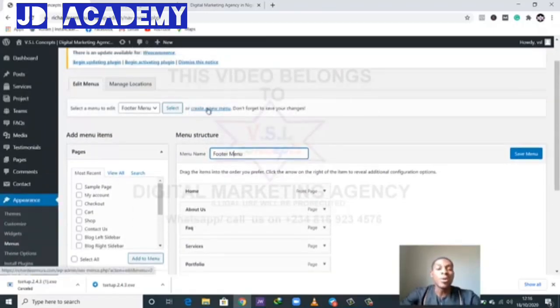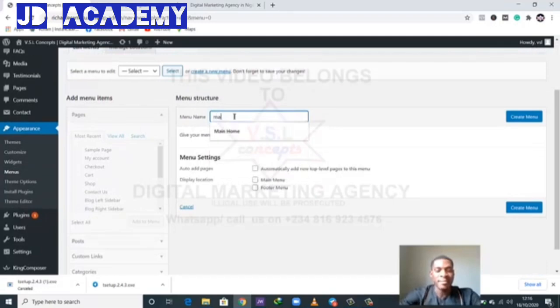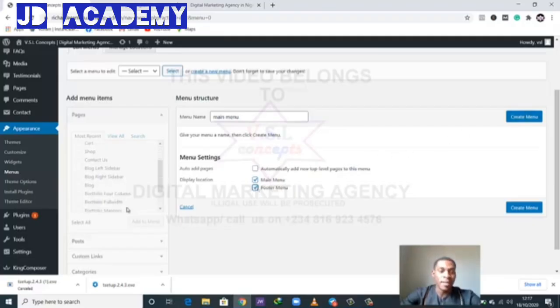So I'll just go over and create a menu. See where I've clicked? Create a menu and name that menu main menu. Menu name: main menu. Now I'm going to make this menu the main menu and also going to make this other menu the footer menu. I hope you get my point. So I'll just click on create menu for the menu to be created.